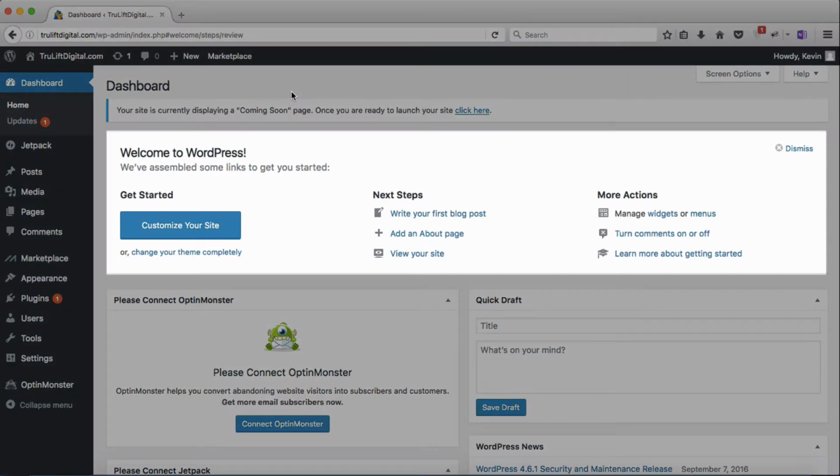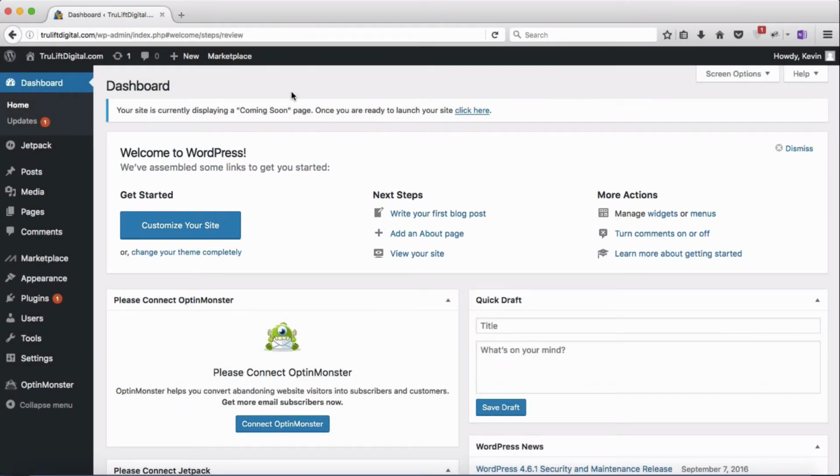This top section, Welcome to WordPress, is like the configuration screen we had previously, where you can quickly customize your site, jump right into creating a blog post or page, change your theme, manage widgets, etc. They are shortcuts to get started. Those same options are available elsewhere inside the dashboard, which I'll show you.